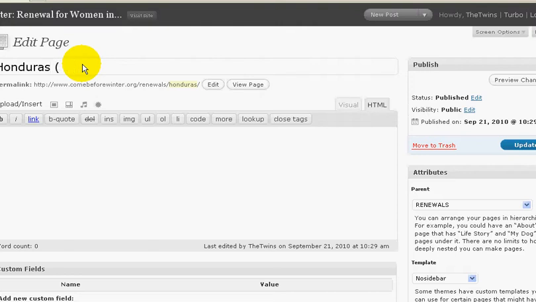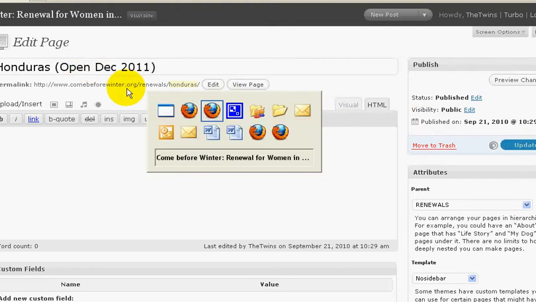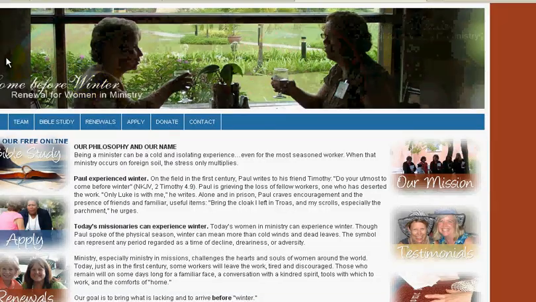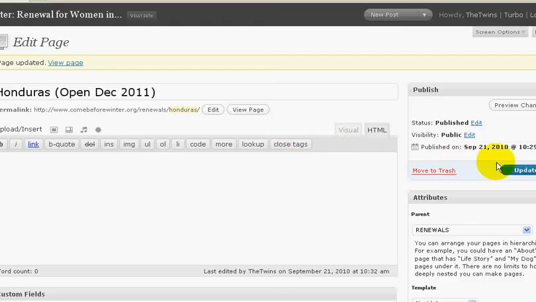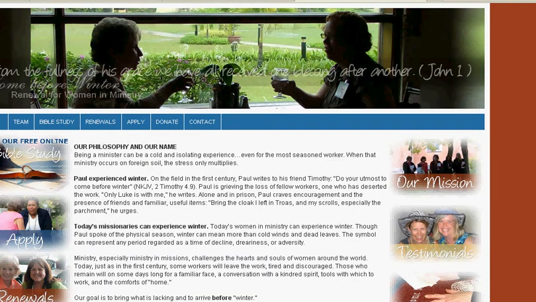open to, December 2011, something like that. You don't have to do this, but if you wanted to put that, let me just show you what it looks like. We've updated that page, and I clicked over here on update. It's updated, then I can refresh my browser on the website. Now let's see what happens.